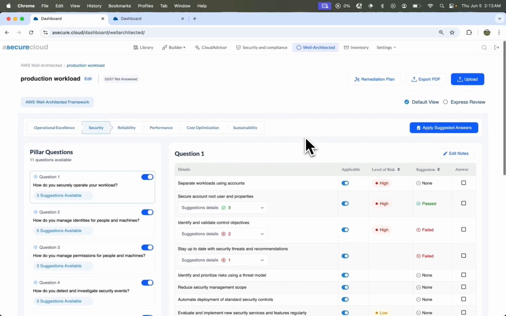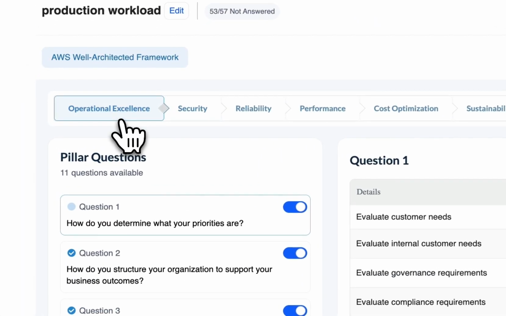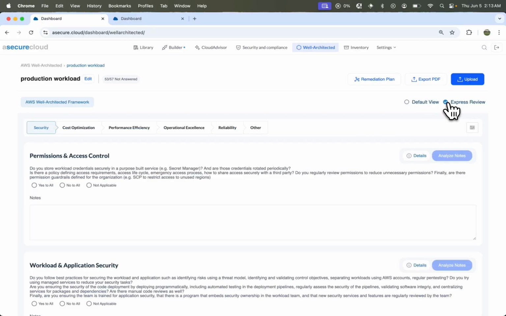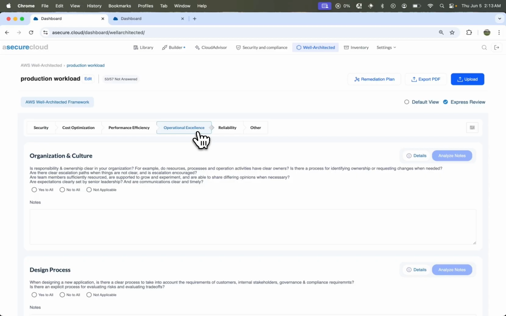Now, how do we help with non-automated questions? Let's pick operational excellence, for example. Here I see that I don't have a lot of suggestions, and for these questions we've developed this express review. Here, let's go to operational excellence, which allows you to answer in bulk. You could say yes to all, and here you can see that it passed all 13, or no to all, or answer in natural language.